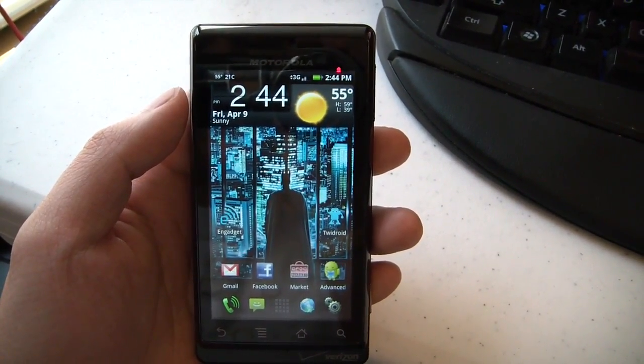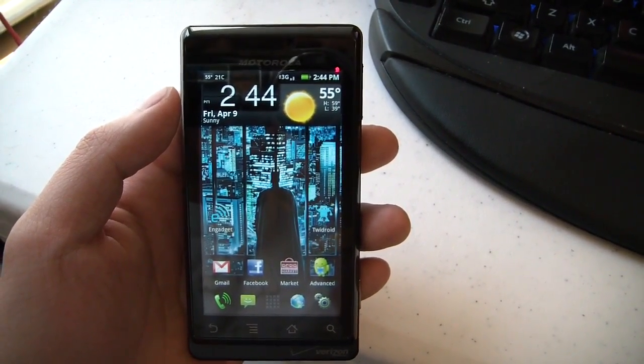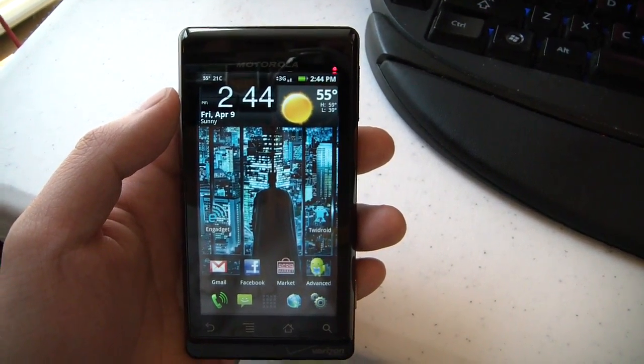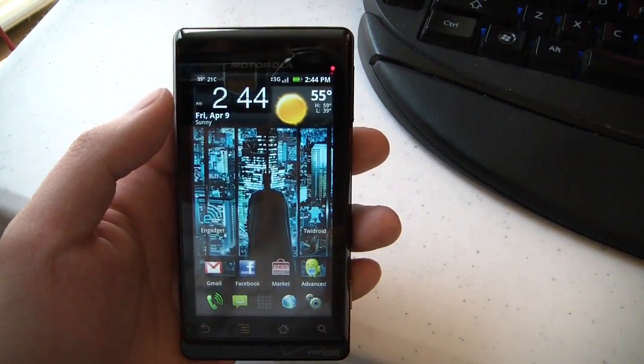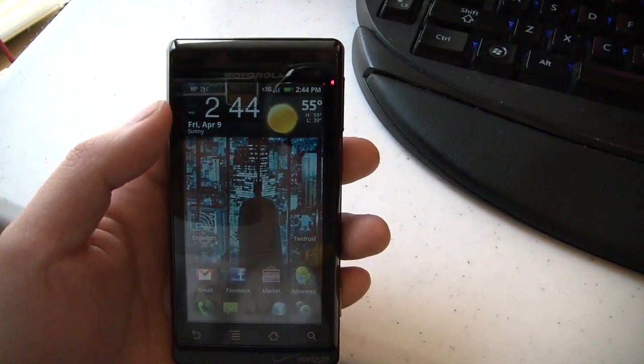This is just a quick run through of my new ROM. It's NexTheme over the official 2.1 update, which is ESE81, and I've added in some goodies, so stay tuned and we'll see what we got here.